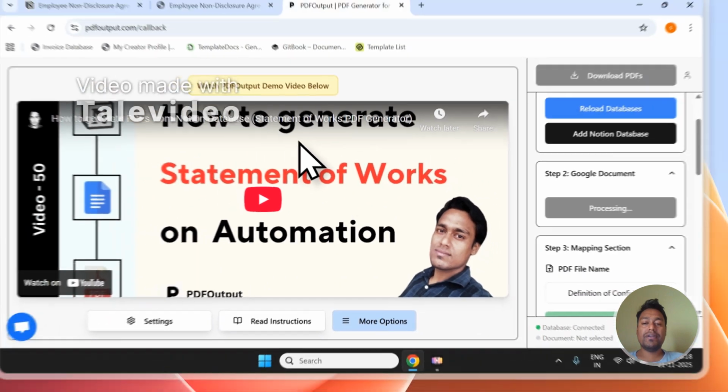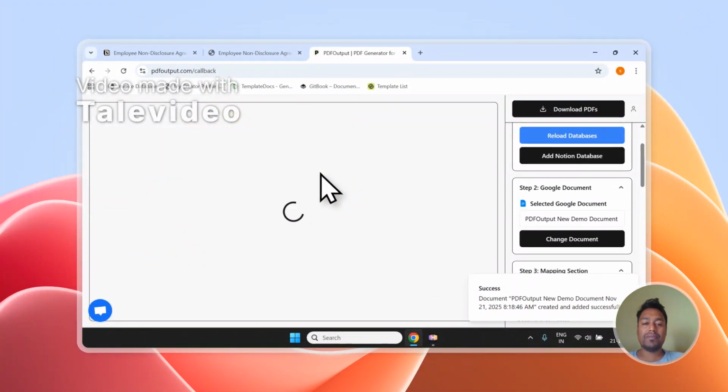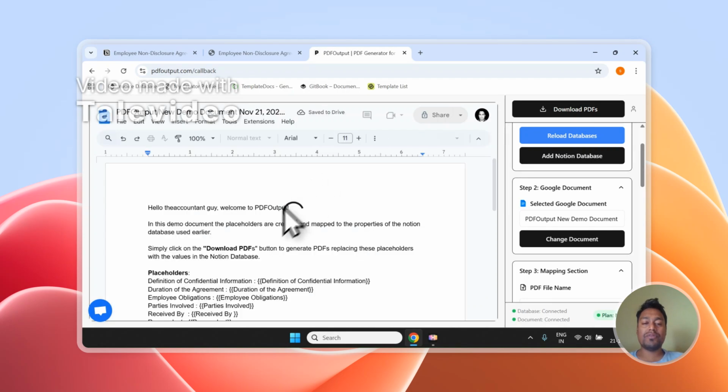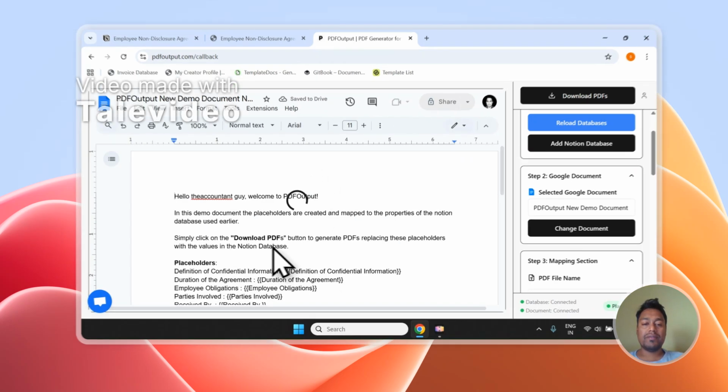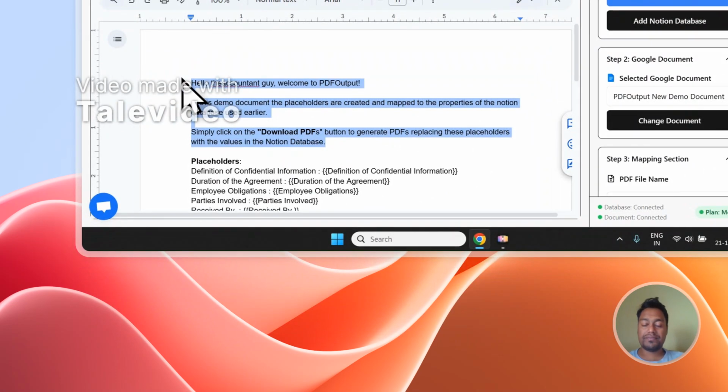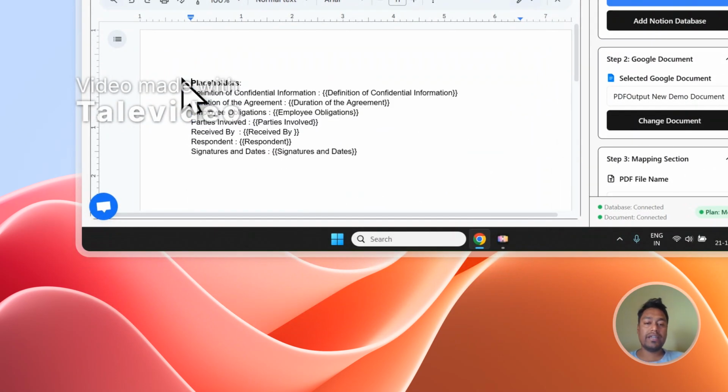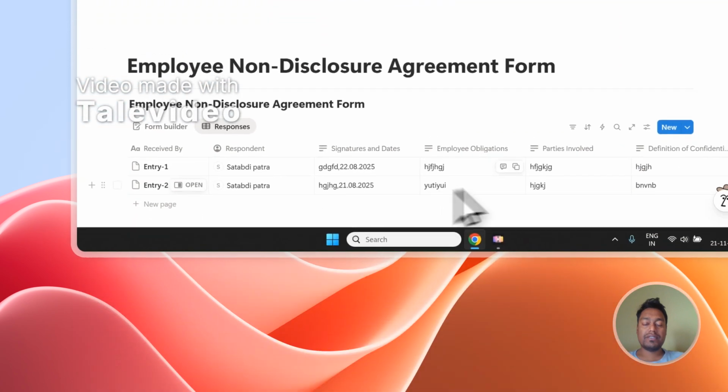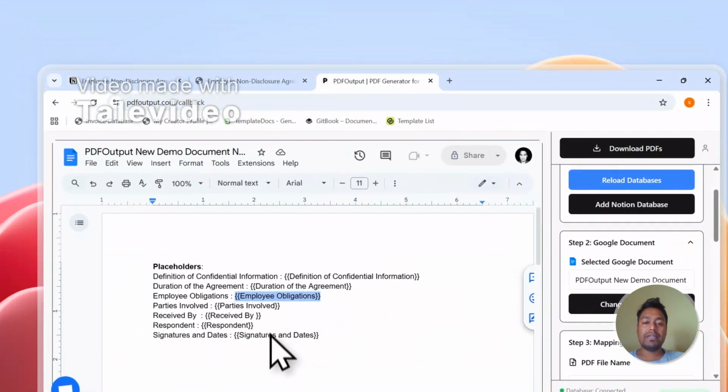Adding this demo document, it will automatically create all the mappings for me so that I do not need to map any more things further. So let me remove this top portion which I do not need, and you can see it has already created all these placeholders for me by default. Everything that you see inside double curly brackets are the fields which have been fetched from this database, and they will be replaced when the PDFs are created.